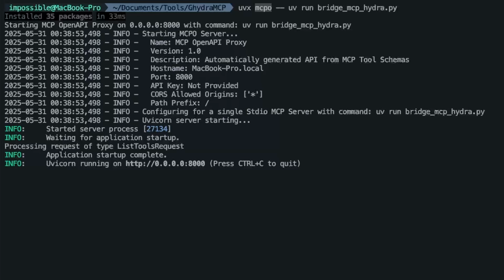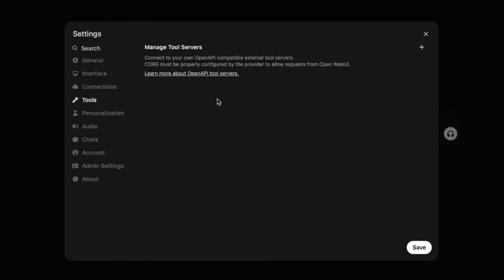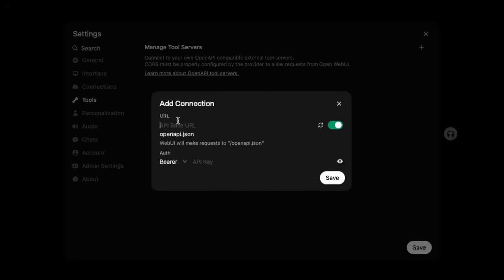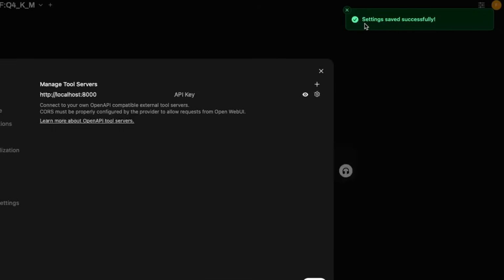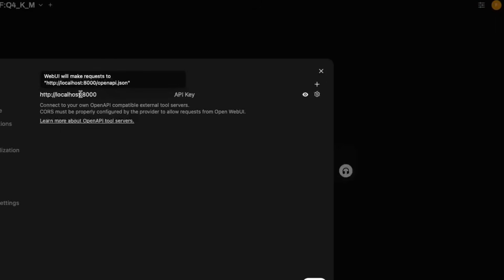So let's go back to the Open WebUI settings page. Under tools, click on this add connection, and here in the URL we have to pass the URL where the bridge interface is exposed, which is http localhost 8000, right? Click save and it will show you this settings saved successfully message. This means that Open WebUI is successfully connected to this bridge.